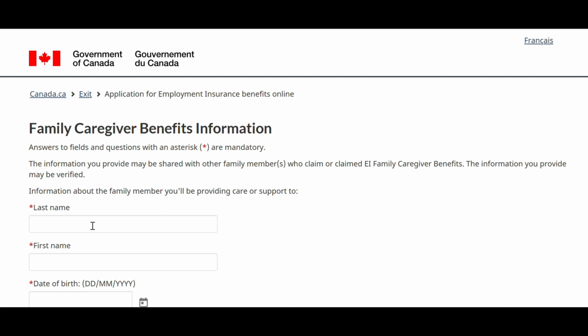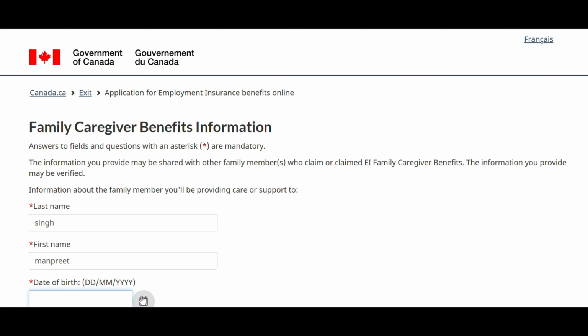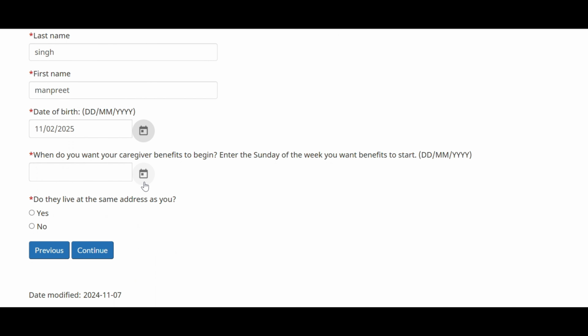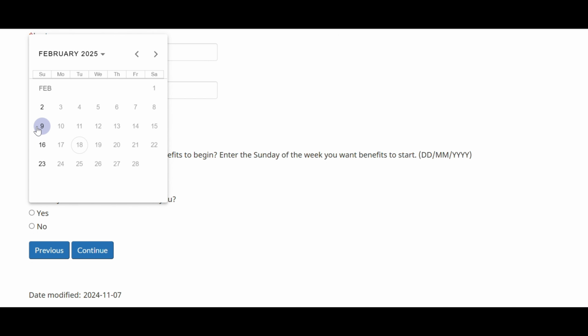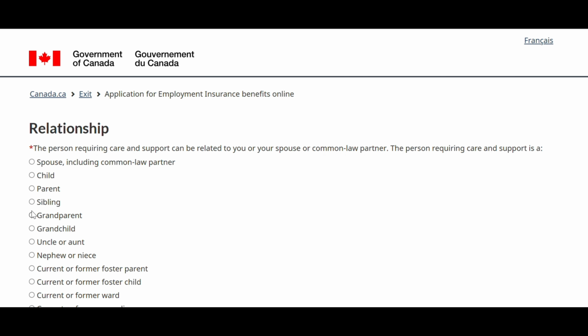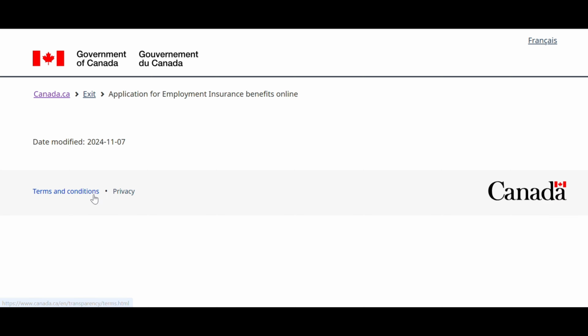On this page, you have to provide your family member information: the first name, last name, and the date of birth. Here you also have to mention your relation with that person, and when you want to start your benefit, from which date, you can select from here. So now we can select our relationship with the person who needs support. I'm selecting children here, and then press continue.